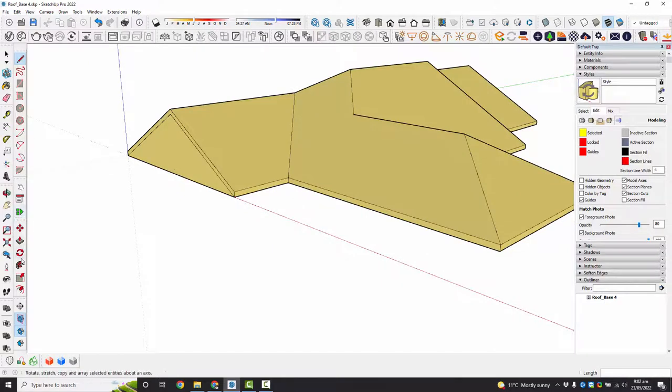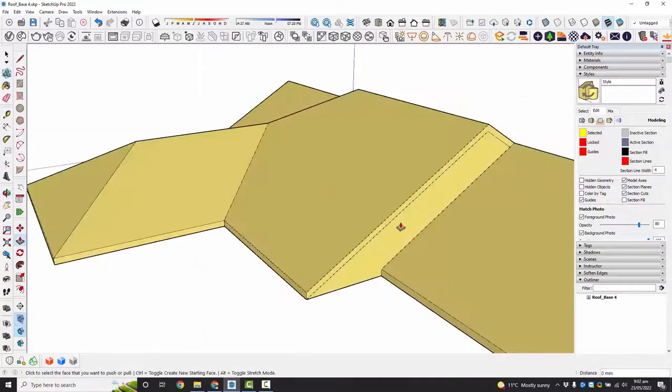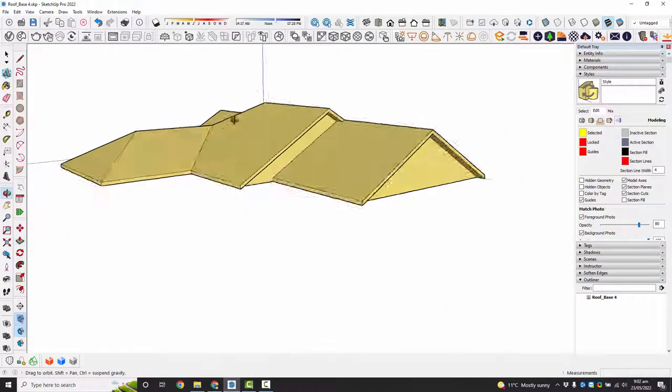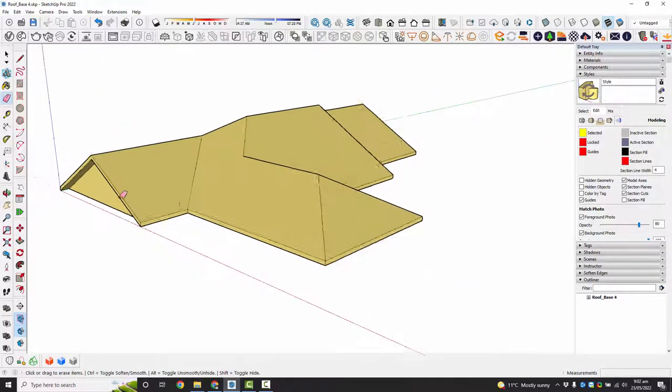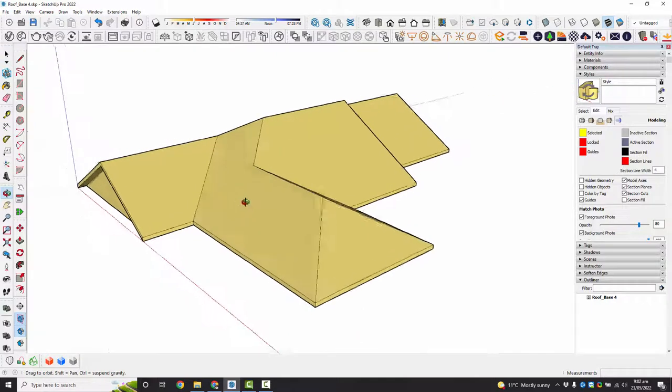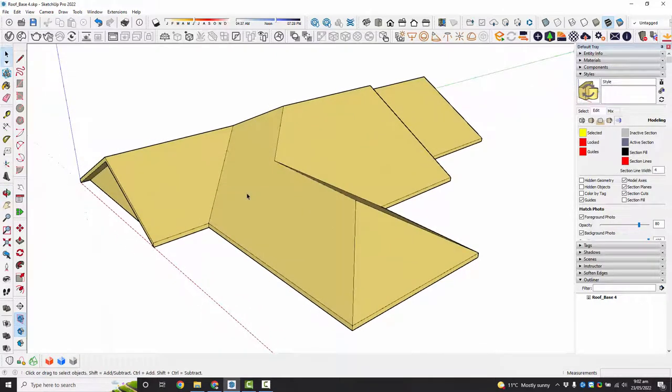And then you can just push pull the fascia end back. And then once you've done one, you should be able to just double click on the others. So that's our surefire method for 3D modeling roofs in SketchUp.